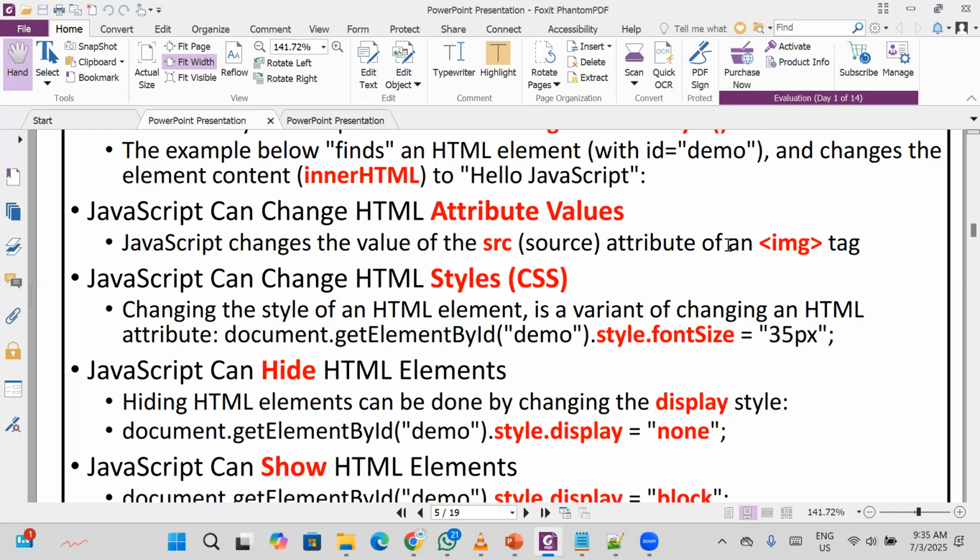most tags have attributes. So for instance, we have the image tag, and one of the attributes it has is a source, the src. So it's also possible to change the source. So if by default you were using image 1, JavaScript can go ahead, based on certain code, and change image 1 to maybe image 2 based on the strategies we are going to use.